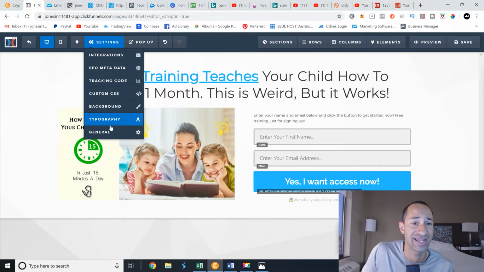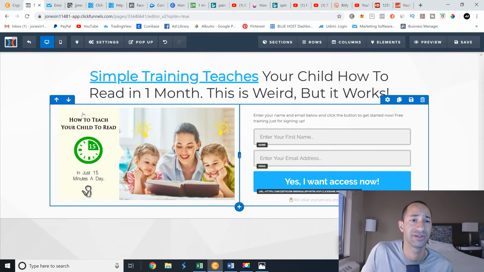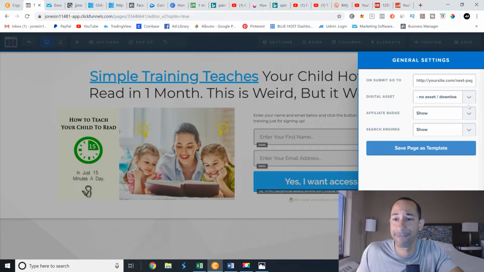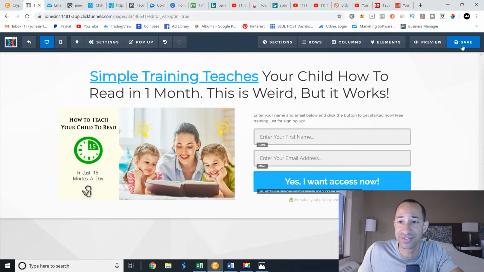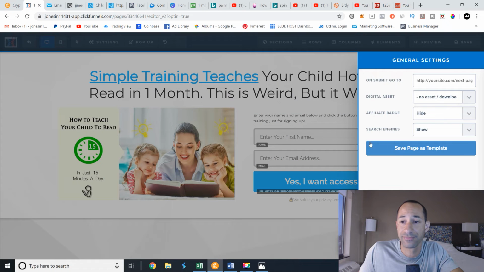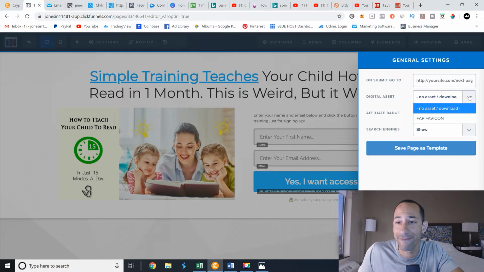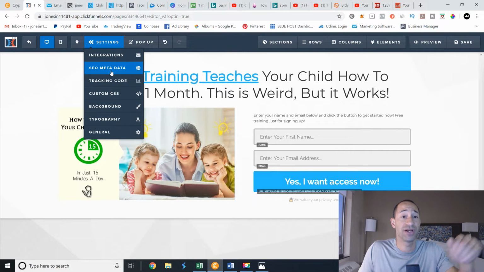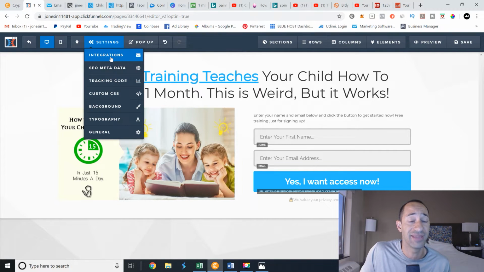And then in settings, if you want to get rid of the little ClickFunnels badge on the bottom, all you have to do is click general, then go to affiliate badge, then hide and then save. All right, and then you can add a favicon to it, add tracking codes, which we are going to do in a second, and then we can integrate it with our autoresponder, which we'll get to.